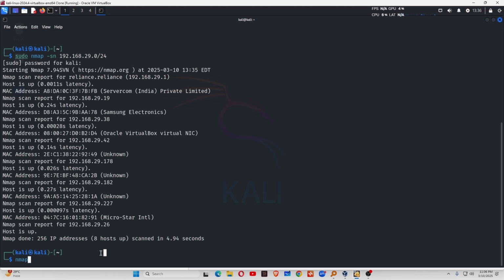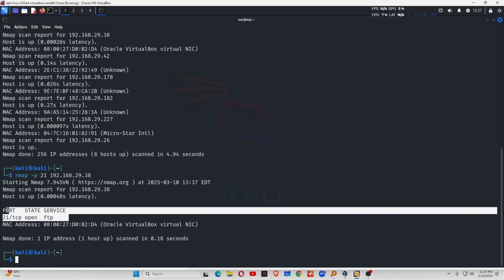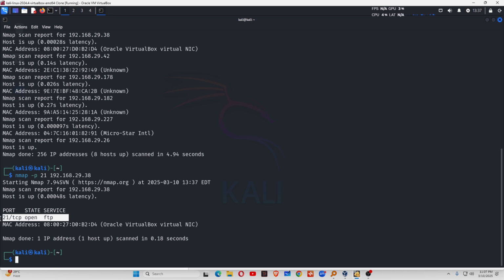You can run nmap -p. The port number is 21 and the IP address, you know, the target IP 192.168.29.38. This is your target IP. So just type the target IP. Okay, and press enter. And you can see that FTP service is open on this target. Okay, so on the target machine, FTP service is running.